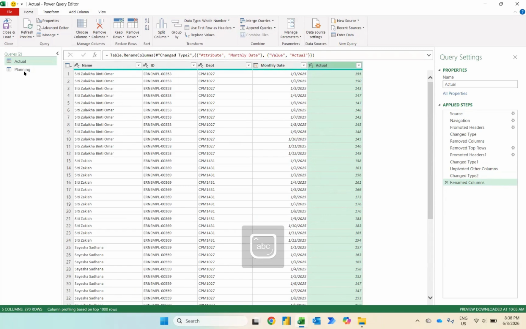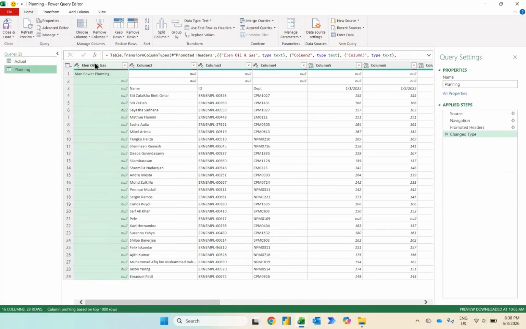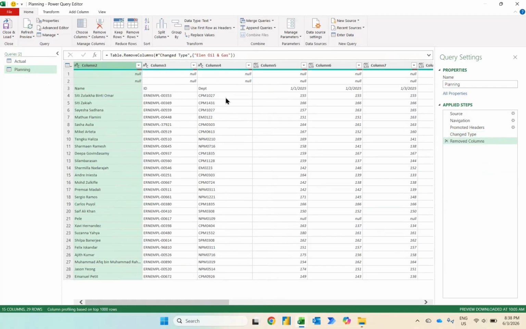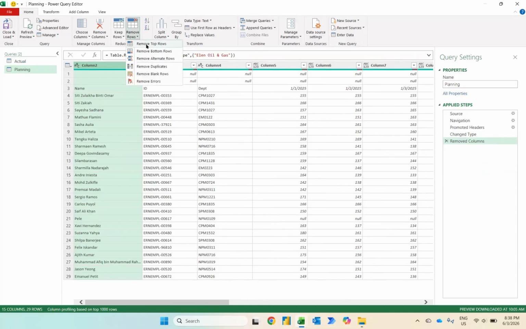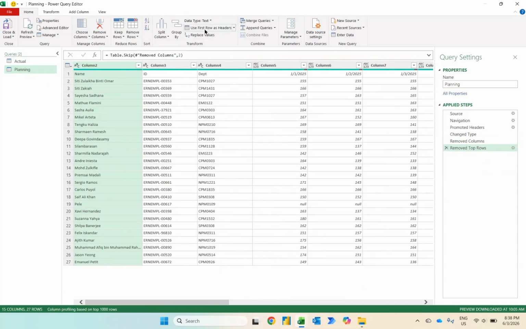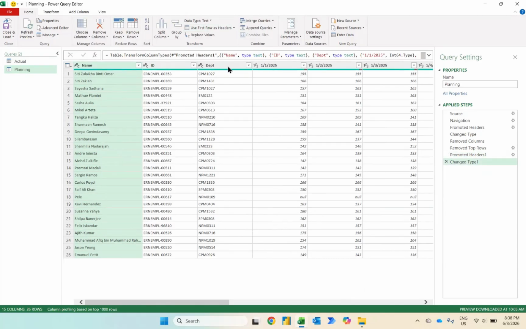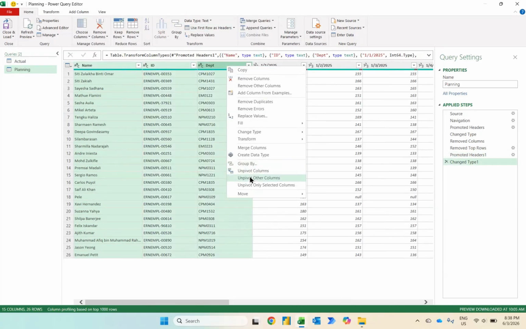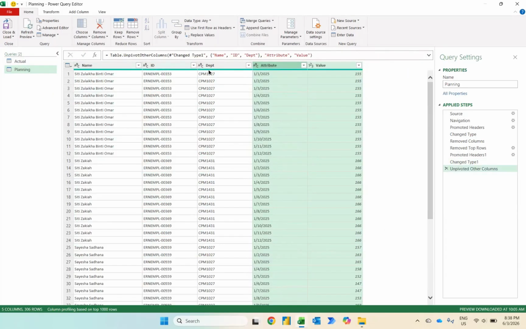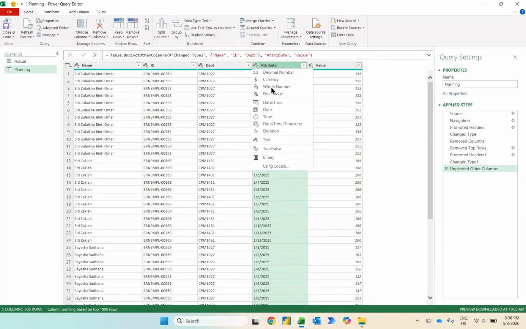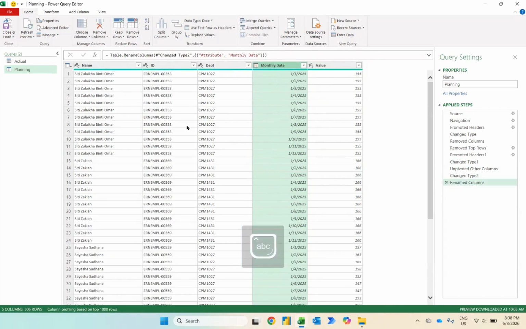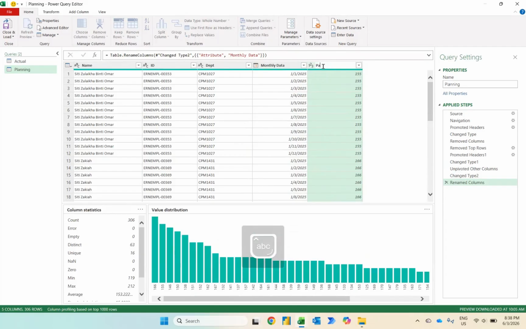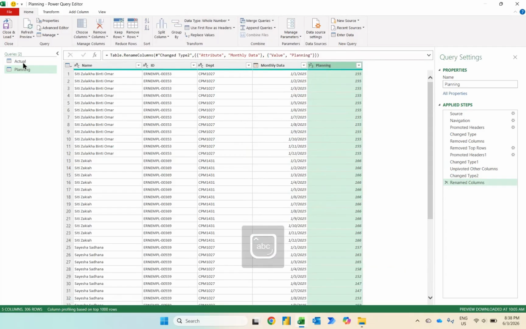Then I'm going to do the same thing for planning. So I'll just remove this, right click and then Remove, and then we can check the last column. The last column is December, and then I'm going to remove the first two rows, use first row as headers, and after that select the first three columns, right click and Unpivot Other Columns. And then here the name, the ID, the department. Here I'll change to a date format, and put here monthly date. So this will be the planning. Okay, so here we have actual, here we have planning.